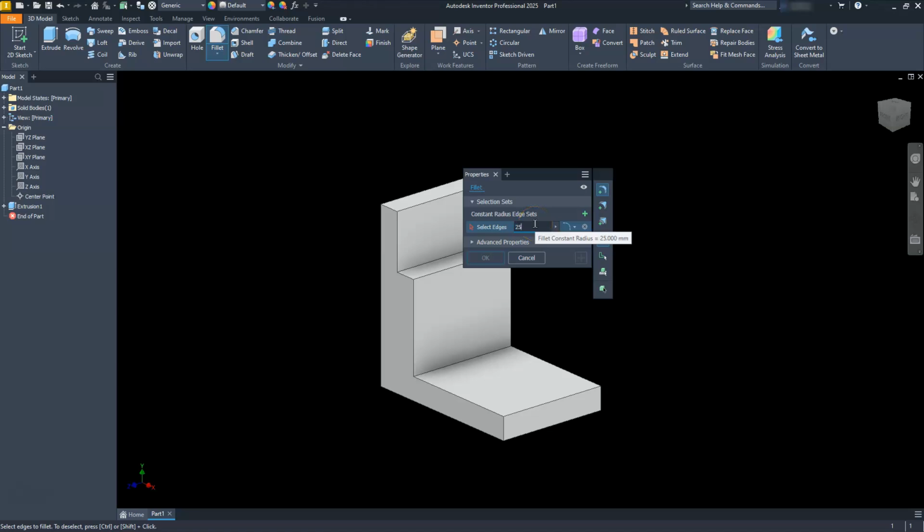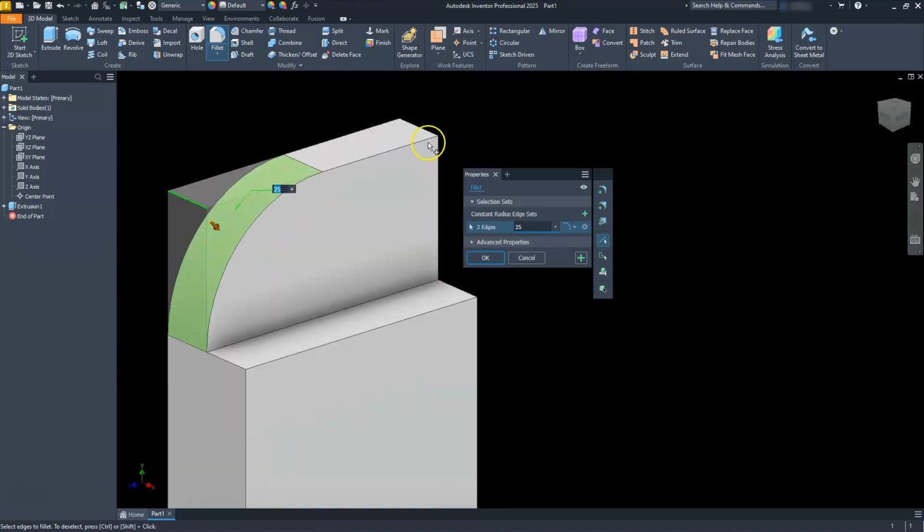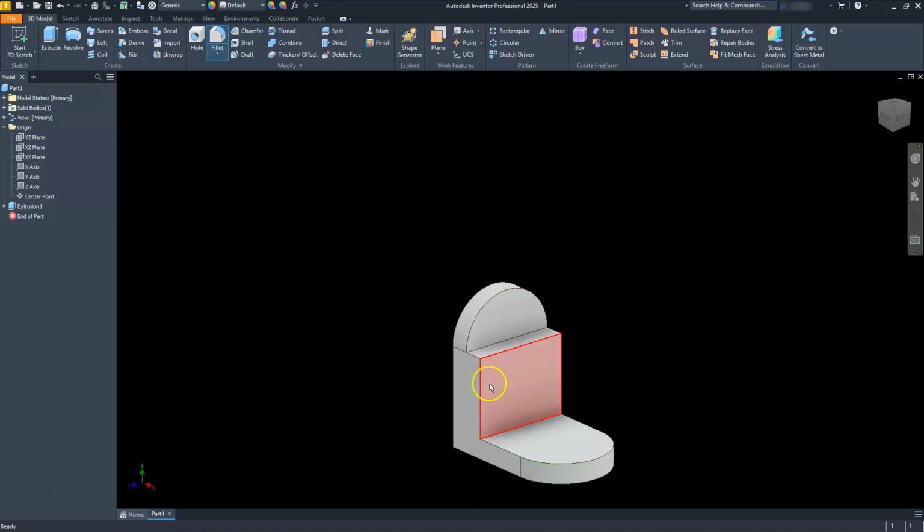I'm going to select these corners. And this is the exact same thing I did when I did this using 3D AutoCAD, is that it's a lot easier to go ahead and fillet these corners as opposed to drawing them inside of the sketch. Go ahead and hit OK.